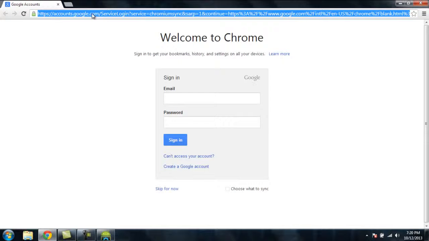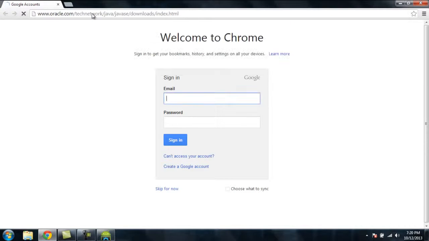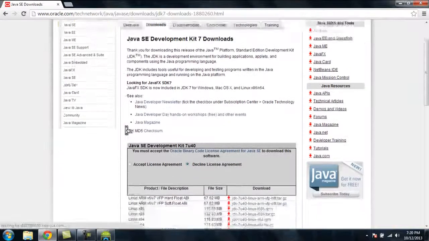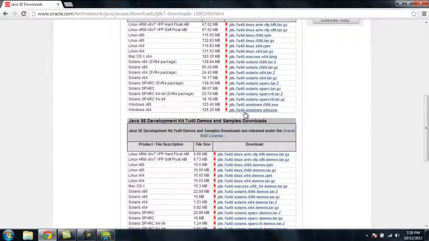So I'm going to go back to the Oracle website, back to the downloads page, hit download again, accept the license agreement one more time, and this time I'm going to click on the 64-bit version. And we're going to let that download.